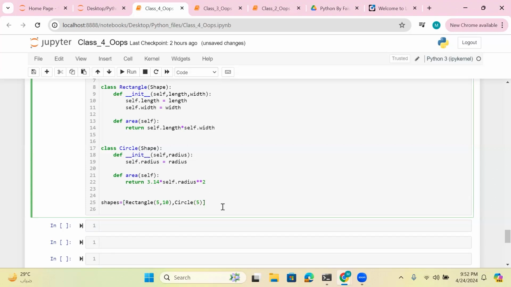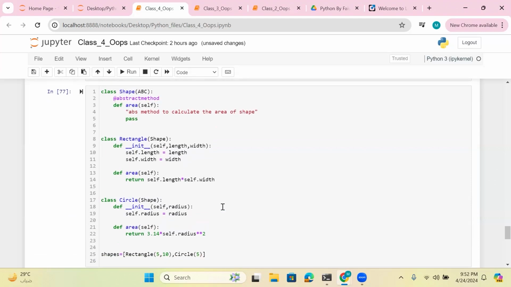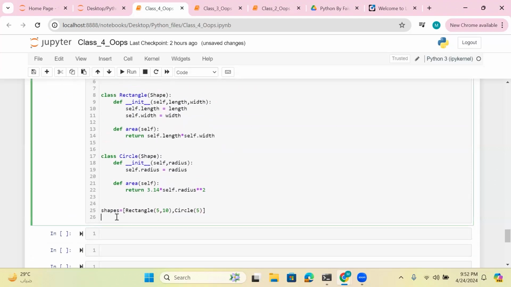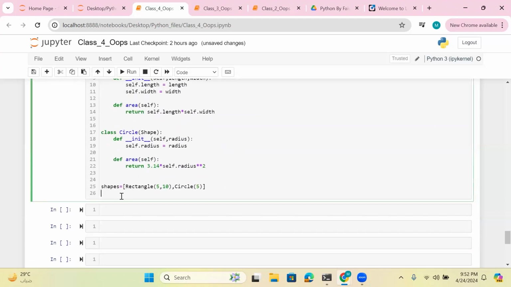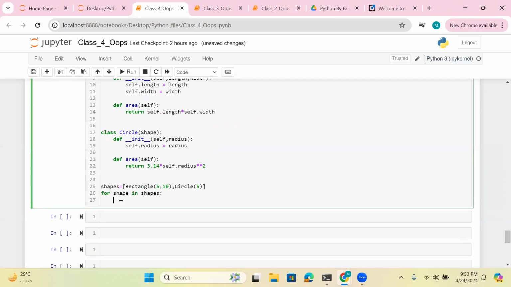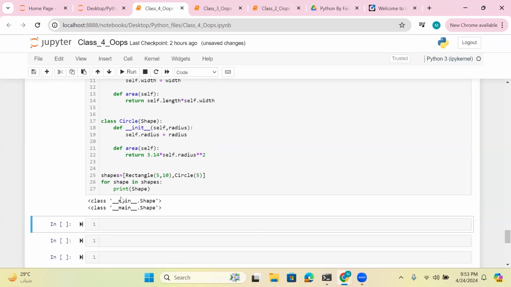Now I'll run this. I'm not getting any output. So my output is inside shapes now. So what I'll do is for shape in shapes, print shape, and I'm getting class.